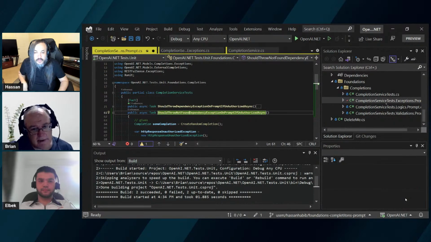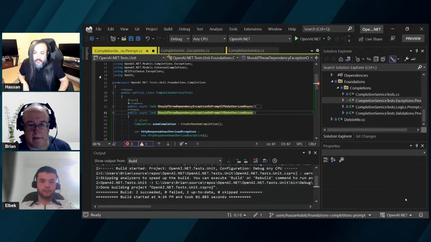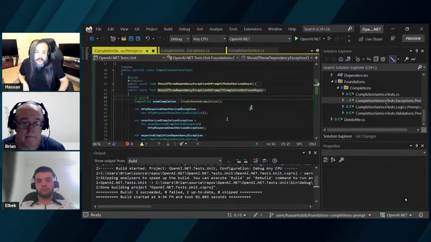Not found. So it should throw dependency validation exception. So take away not found. So it should throw dependency validation exception. If completion not found async, I expect something like that to happen if the model is not found. But you have to call it dependency validation because that's a problem, that's a user fault, right? So it should throw dependency validation there.